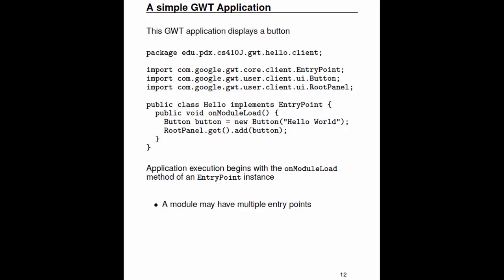Okay, so here we're walking through what you need for a GWT application. First, you need a module configuration file. Then you need a host page. And now, okay, let's look at some Java code. So this is what Hello World looks like in GWT. Well, it's plain old Java code. We have a handful of classes and interfaces that we import. And here is your class.